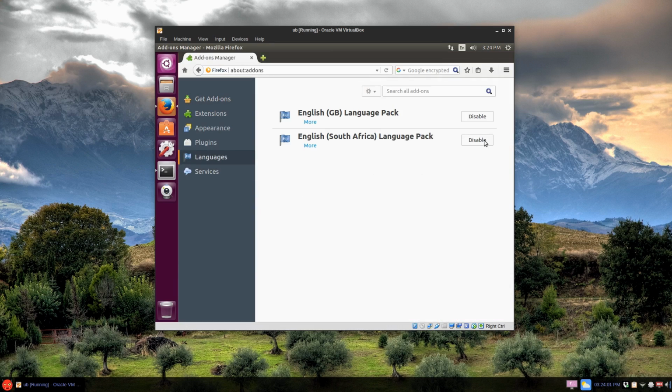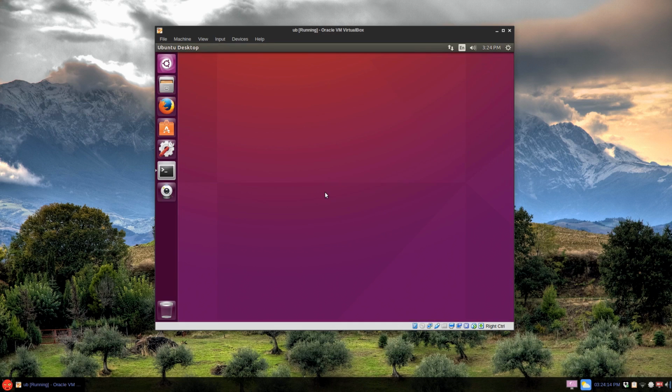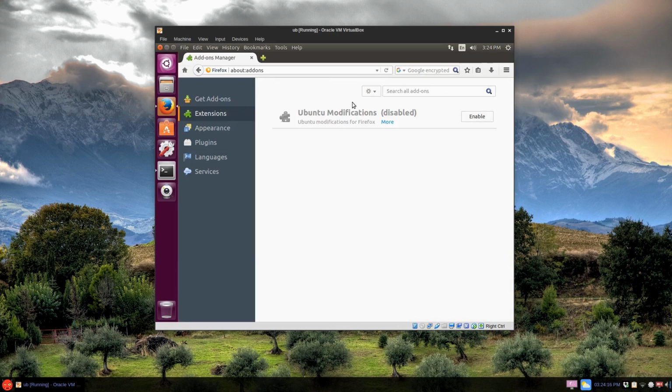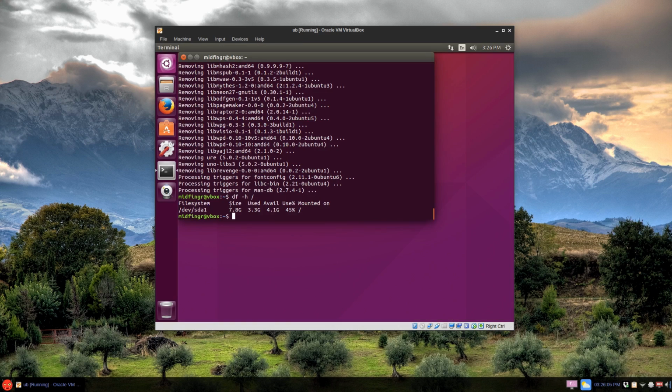Services none. Languages disable, don't need that. Plugins, that's fine. Appearance, extensions, disable. And that's about it. So I don't need any of that kind of stuff. There we go. Alright, so enough of Firefox. Alright, back to the terminal.